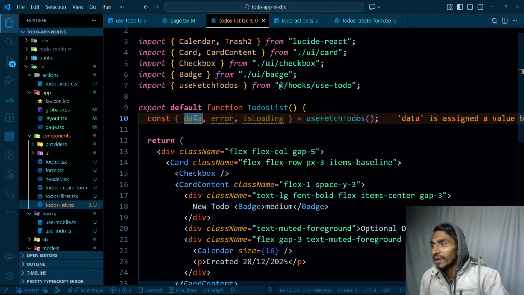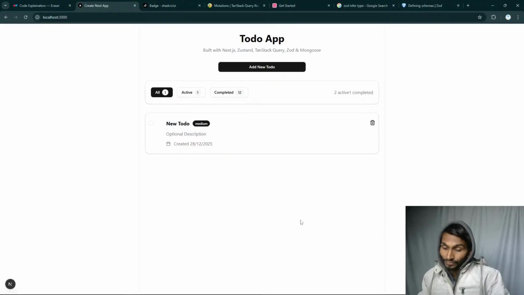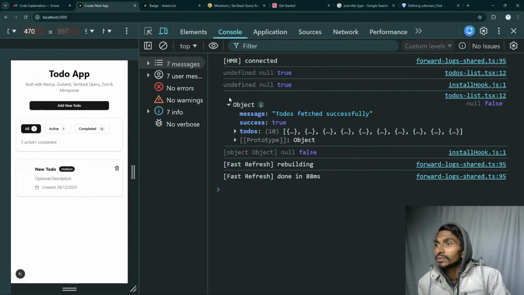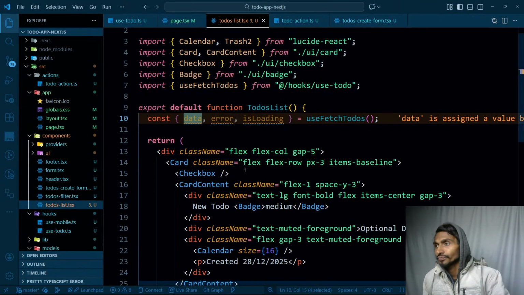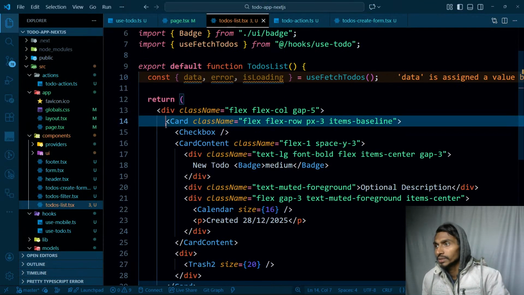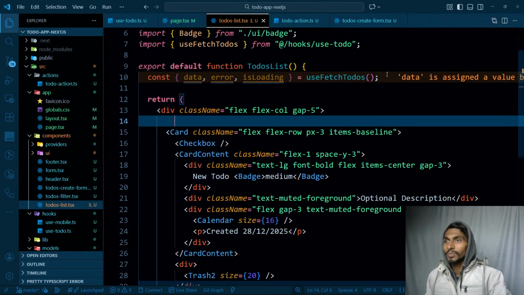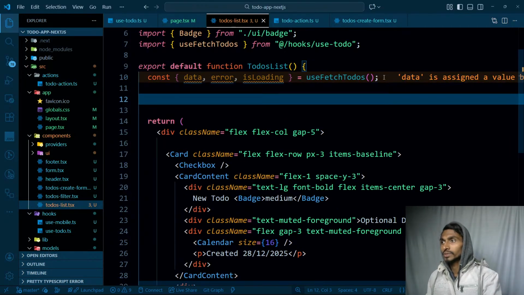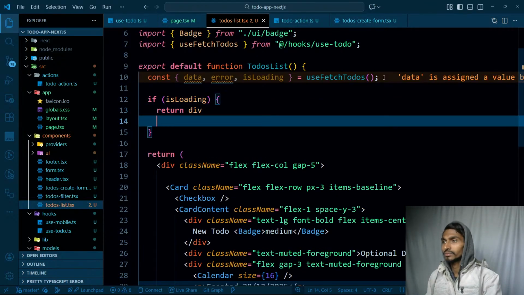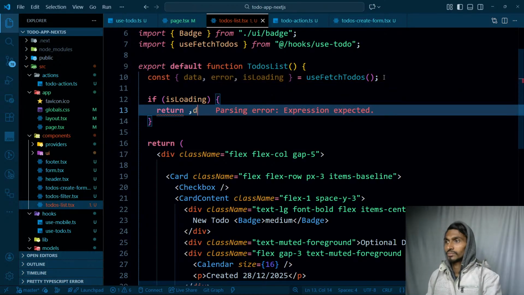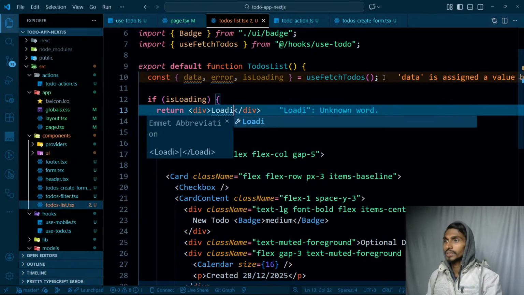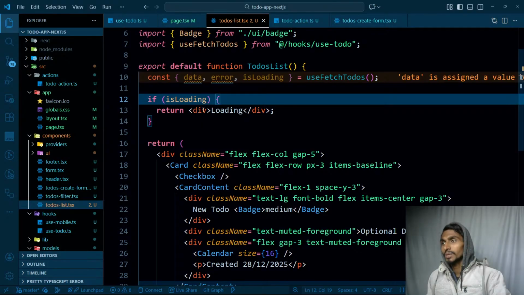Okay, so once I got my data, data contains what? Data contains to-dos, and there are many to-dos. Once I've got this, I will be doing one more thing: I already got isLoading. So if isLoading, in that case simply return a div that will say simply loading. Having said that, I can keep it in the middle of the screen.